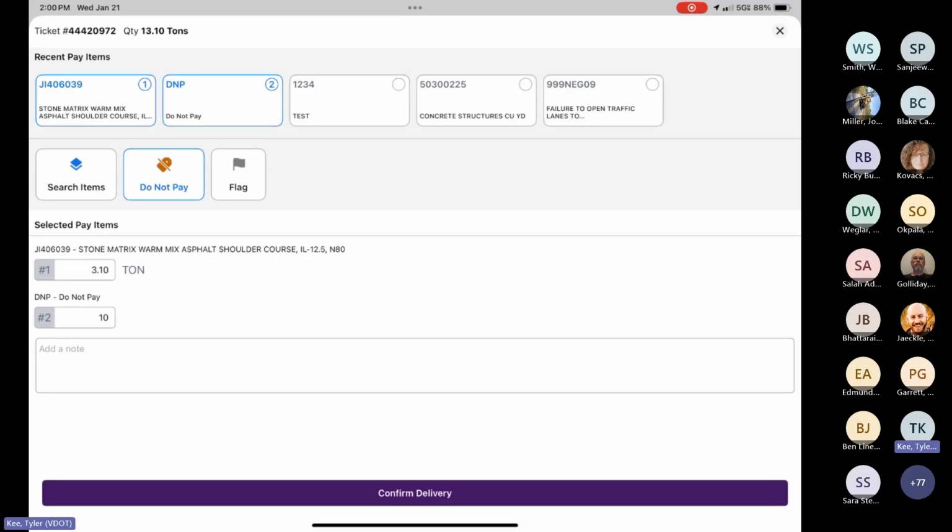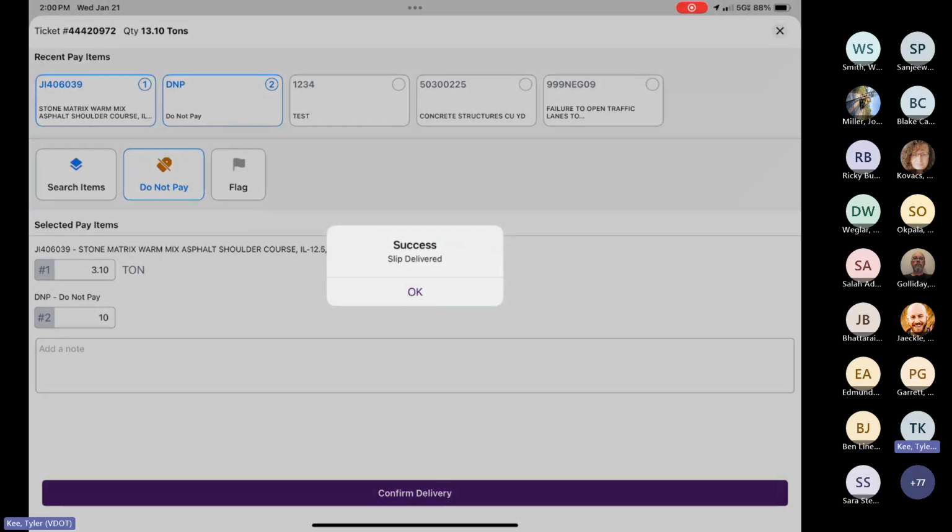So that is how you're going to denote how much you wanted to not include in payment at the end of the shift if you have a partial load.